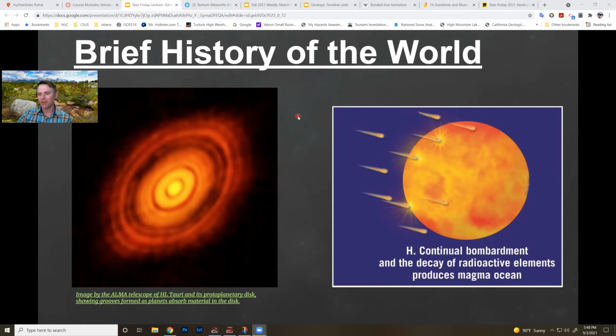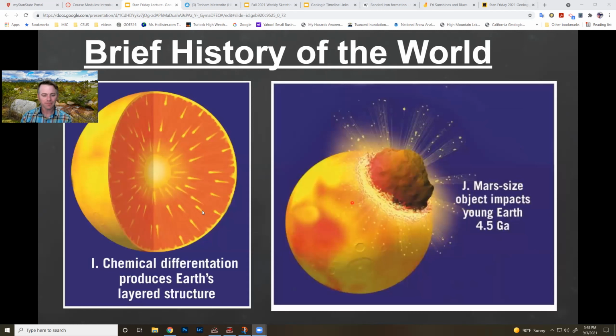Things bombing on it. The Earth's crust was still molten. There wasn't much of an atmosphere. So that's what was going on for a long time, right after the Earth was born.